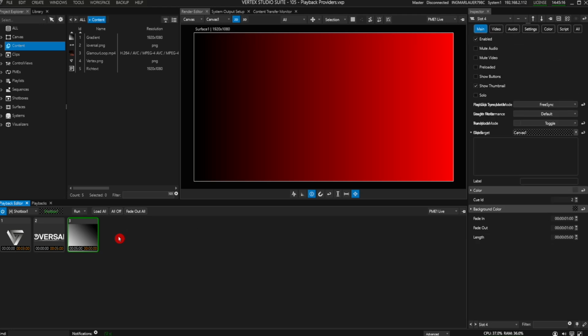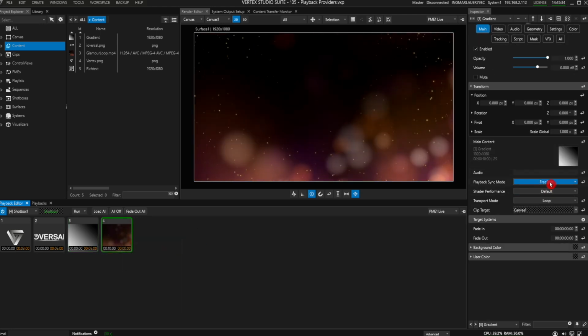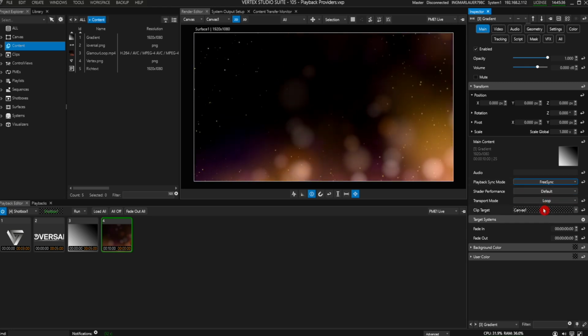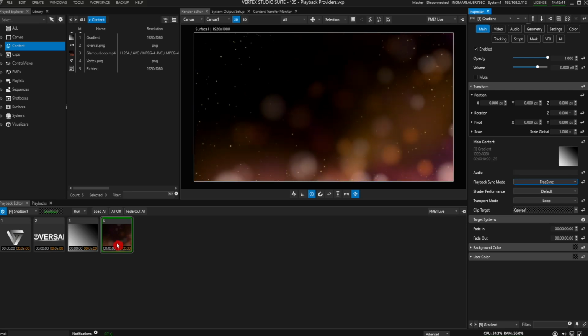You can inspect the underlying clip via the context menu. From here, for instance, we can access the playback mode of the Glamour loop and set it to free sync, allowing it to continue playing.